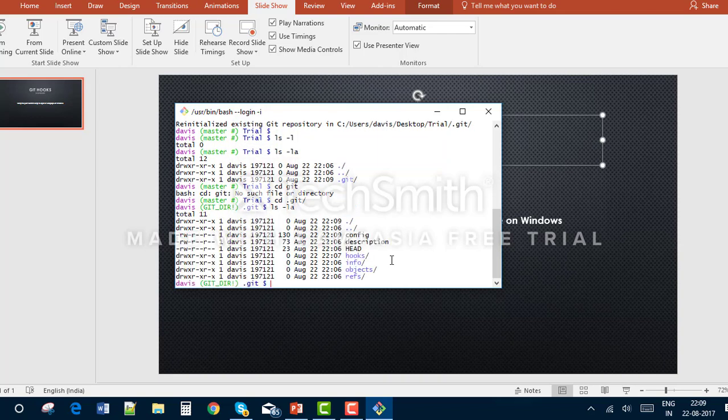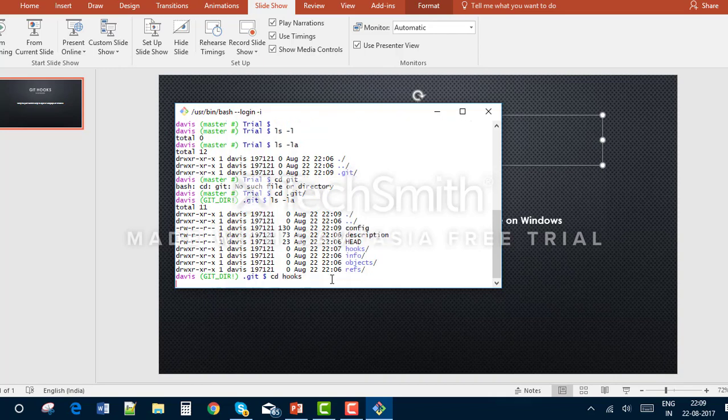Now if you do ls -la again, you see this hooks folder, and this is where you will write your post commit script. Now let me change into the hooks folder. Okay, now I'll use vim to create a post commit script.